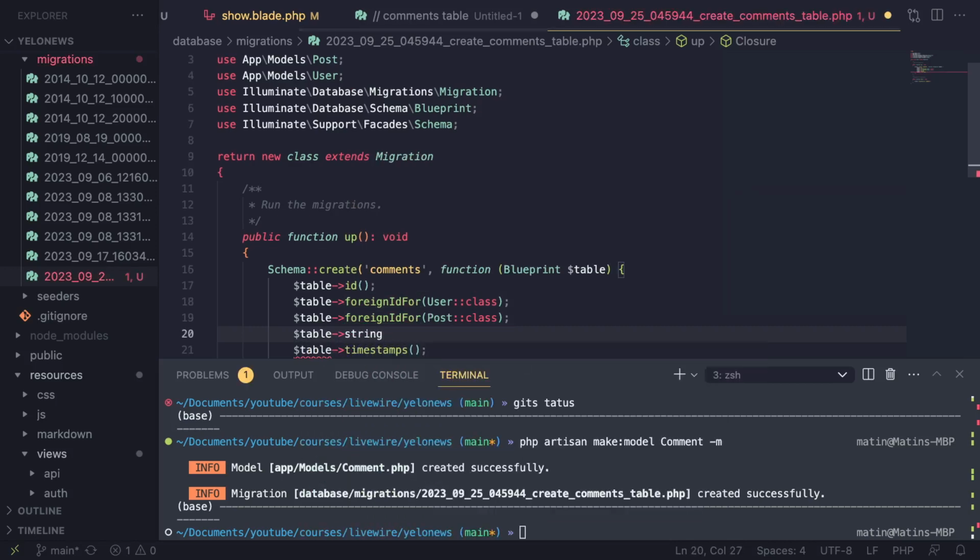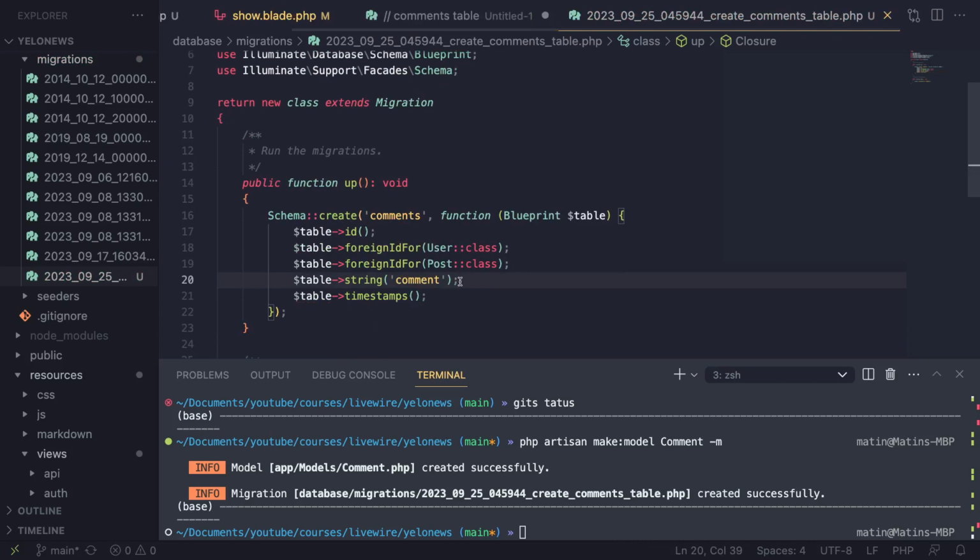Maybe you can use a text as well. I don't want the comments to be too long, so I'll limit it to maybe 200 characters, something like that. So in this case, you can name this content, you can name it a comment. I think people use different names. I'm going to go ahead and use comment over here. And that's all we need.